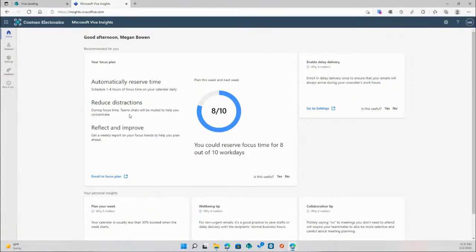Automatically, what Insights is going to be doing in the background is turning off and muting your chats. It's going to put you into focus mode on Teams. If you've ever noticed what it says when you're focusing, you can only receive notifications if they are urgent or they are tagged with an important mark on that particular message as well.